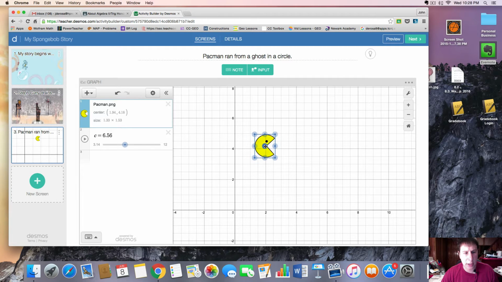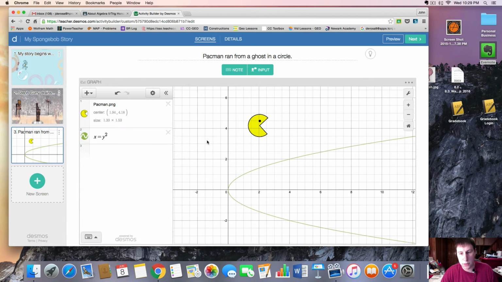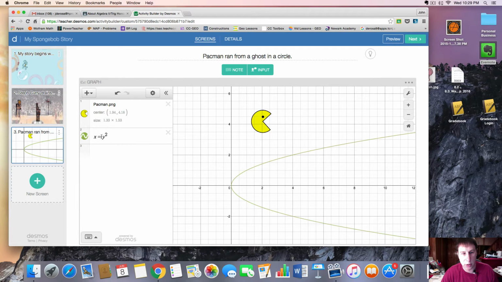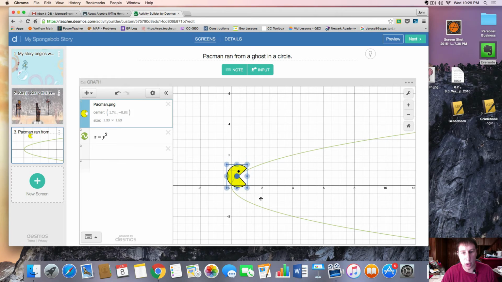And as we learned in conic sections, you might have the equation of a sideways parabola. Sideways will be something like x equals and then the y term squared. And you can fiddle with the parameters here, put it in your standard form to get it to move around. But just taking this basic curve, can we get Pac-Man to move along it?